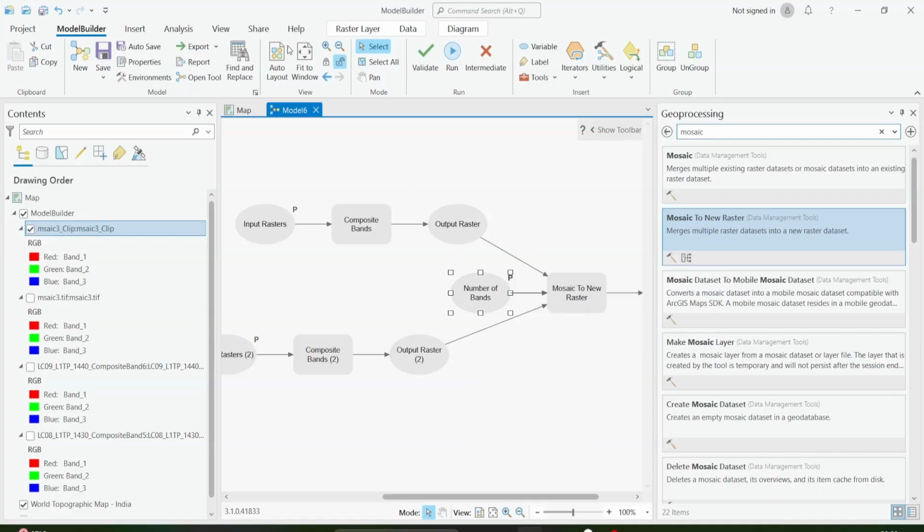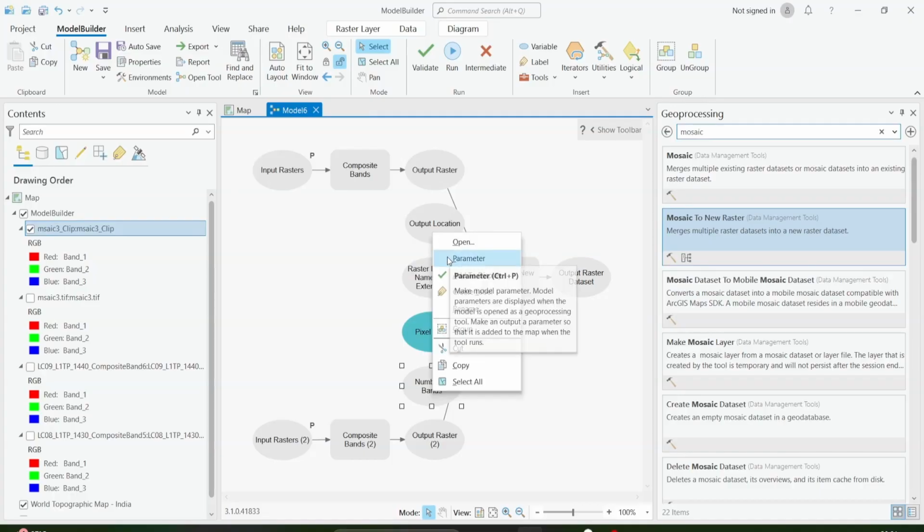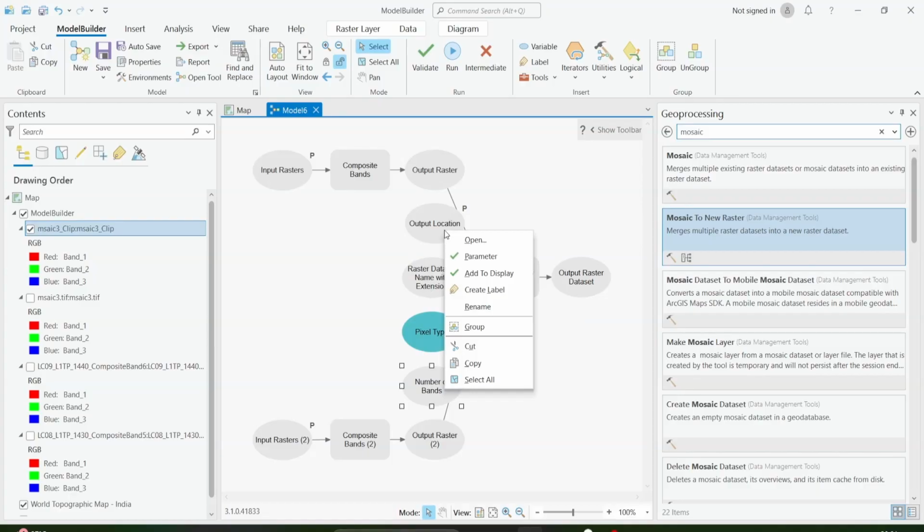And now maybe I'll just click on the auto layout. Okay, so I can see that output location wasn't given as a parameter. Oh, I just gave add to display here. I don't need that display. So all those things I have set as parameter. Now the output of mosaic I'll be setting as clip.